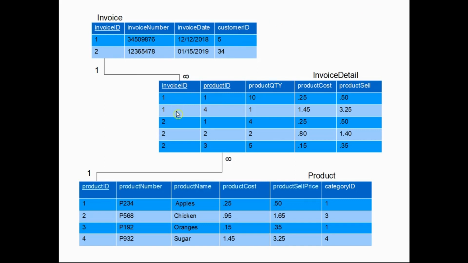Notice there are 2 invoice IDs the same, which means there are 2 line items on this one invoice. One product they bought is a 1, which is apples, and they also bought a 4, which is sugar. So they bought apples and sugar on this one invoice. This one here has 3 items on the same invoice: a product 1, a product 2, and a product 3, which are apples, chicken, and oranges. And you can see how many they bought of each product, the cost to the store, say, and what they sold it for. So this is a composite primary key.